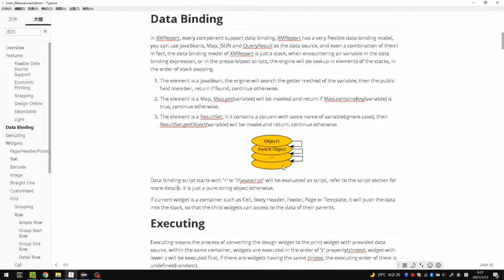You can see here is the current stack. If encountering a variable in the scripts, the engine will look up step by step up to the parents, up to the loop object. If the element is a Java Bean, the engine will search for the getter method of the variable, and then the public field member. If found, it returns the invoke result of the getter or the field value of the corresponding variable. If not found, we move to step 2.